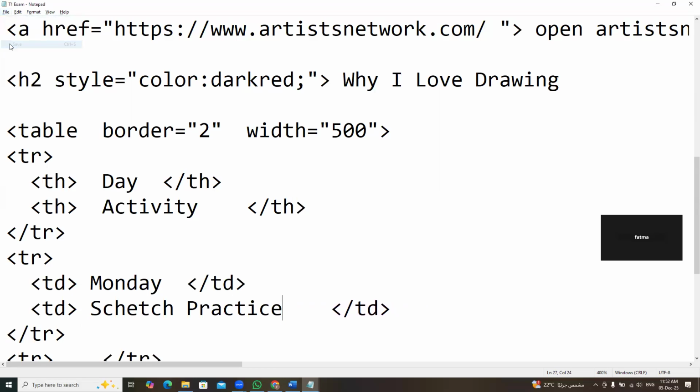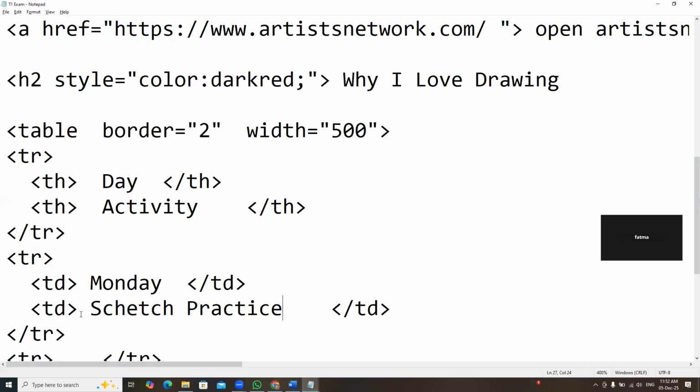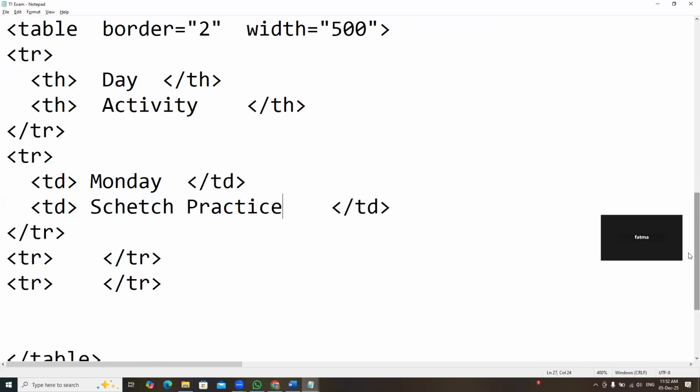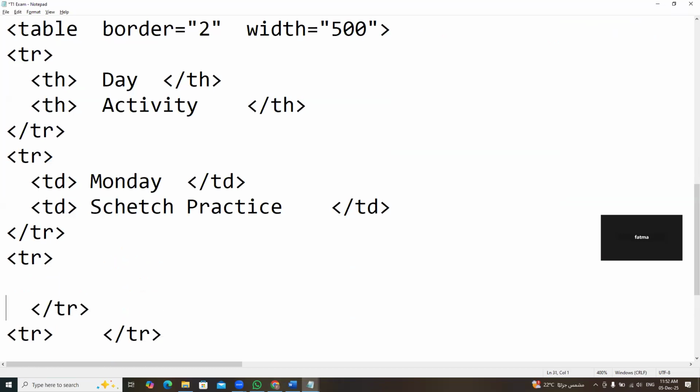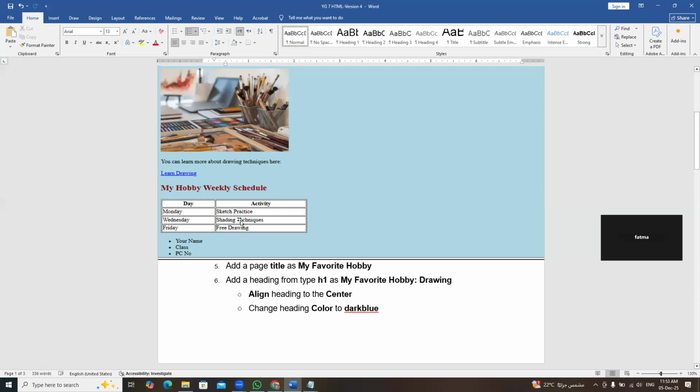But save. We're going to have the second row, and then I'm going to add inside the third row that one. I'm taking an enter to make the code organized. But if you wrote them without entering and indenting and so on, it will be okay. td open, td close. Then it should be Wednesday, shading and whatever, Friday, free drawing.